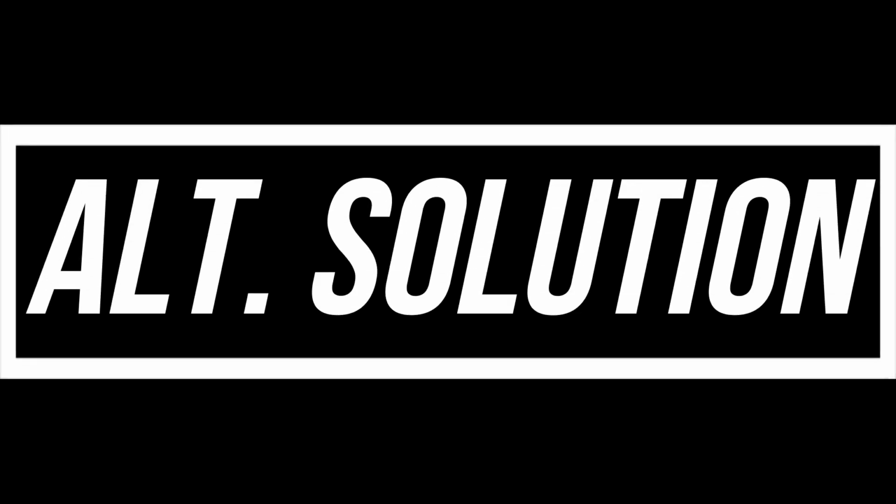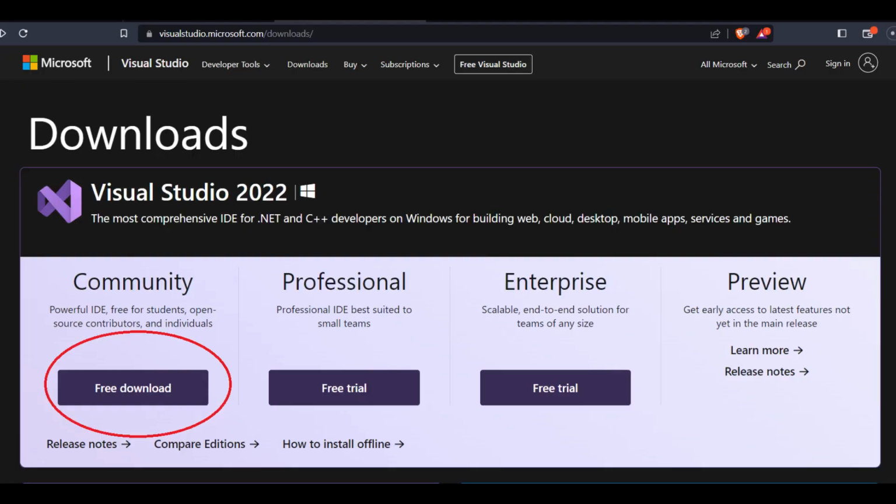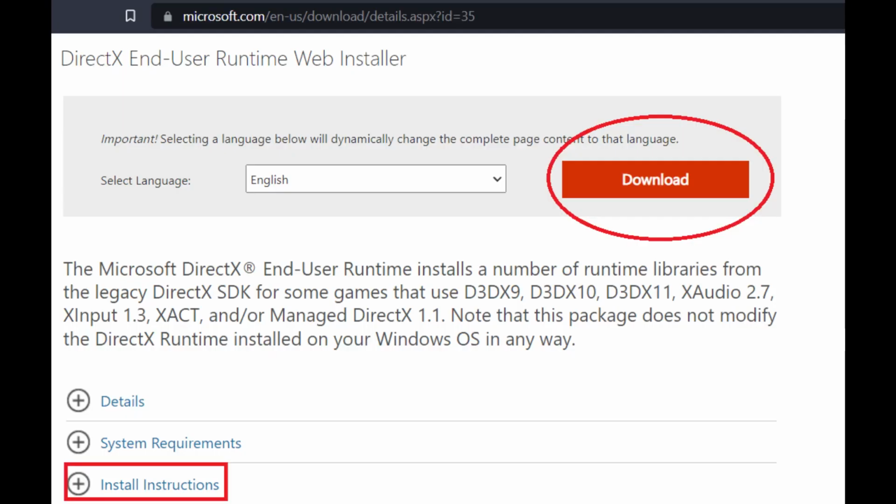In some special cases, the error still occurs, you need to install Microsoft Visual Studio and Microsoft DirectX. You can find them on the Microsoft official website and they are very easy to install.